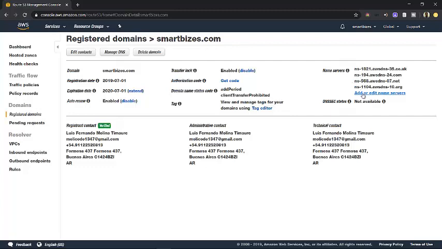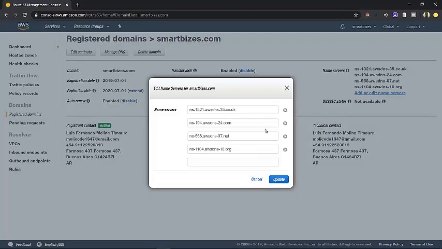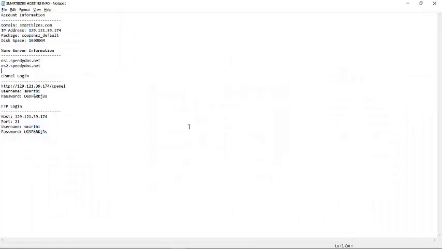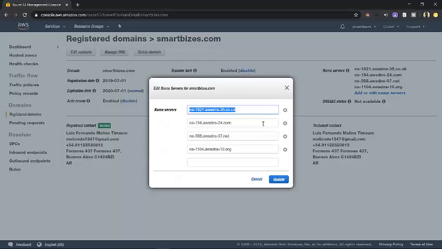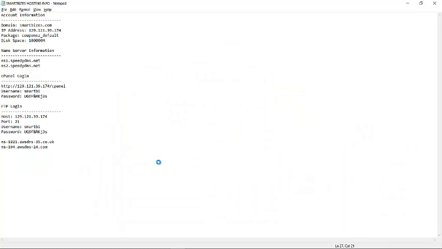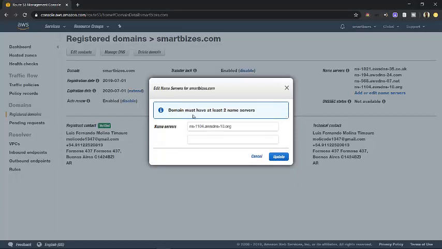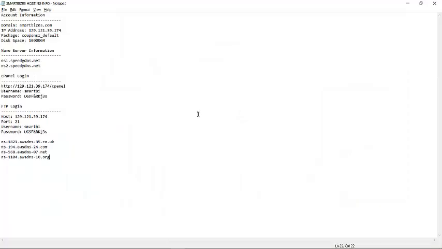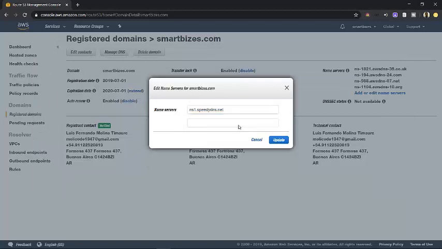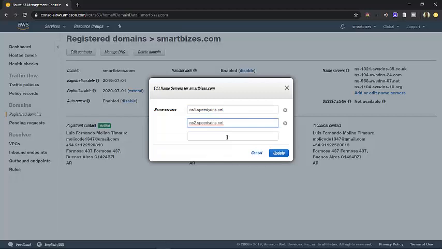So what we need to do is click on add or edit name servers, and once in here I'm going to just copy and paste this, because if I want to come back and use them, I'm going to have them in my notes. So I'm just going to copy and paste. And after that, I'm going to delete all of them. And I have a warning that says the domain must have at least two name servers, and those are the two name servers we have here. This is the first one, and this is the second one. So this is the information where this domain is going to point to find our website.